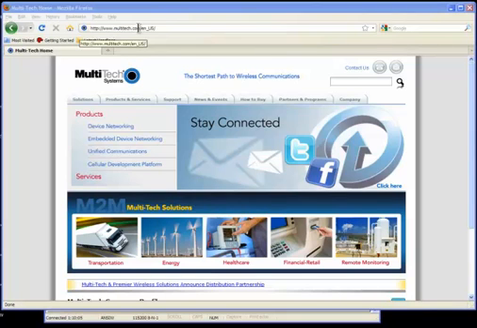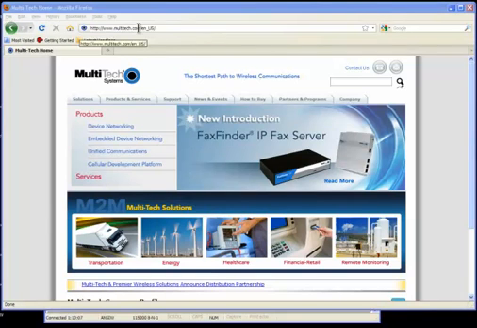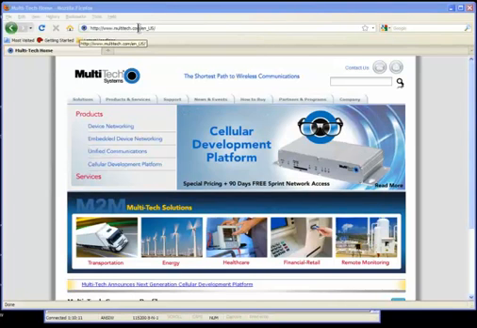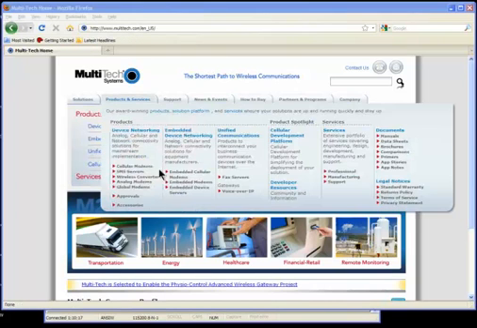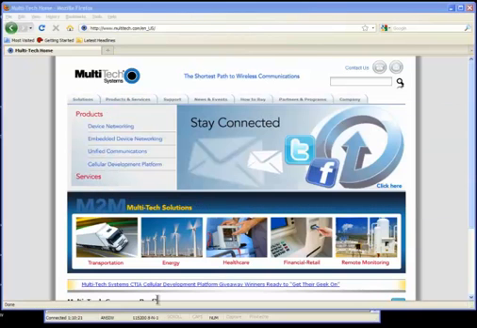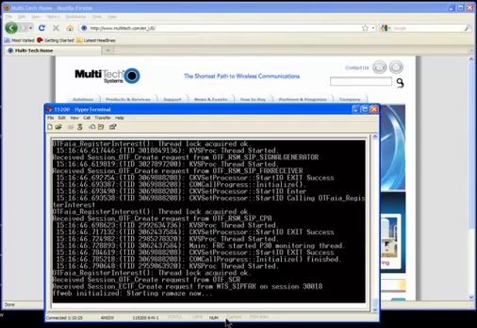The second option that you have for changing the IP address starts by temporarily changing the IP address using the console port. Now this is where you use that RJ45 to DB9 cable that I talked about earlier. So you take that cable, connect from your PC to the console port on the FaxFinder, then you need to bring up HyperTerminal or some other terminal emulation package. And that's what I've done here.